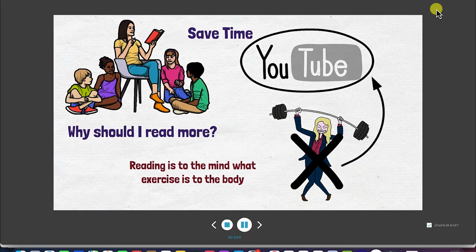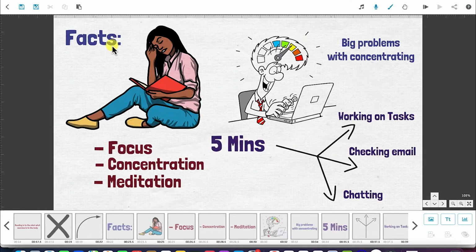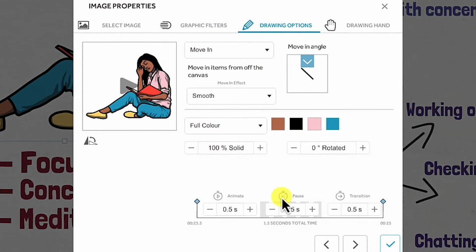By just watching YouTube videos. So let's get straight to the facts. Reading improves your focus and concentration. So we say, let's get straight to the facts and then we start.